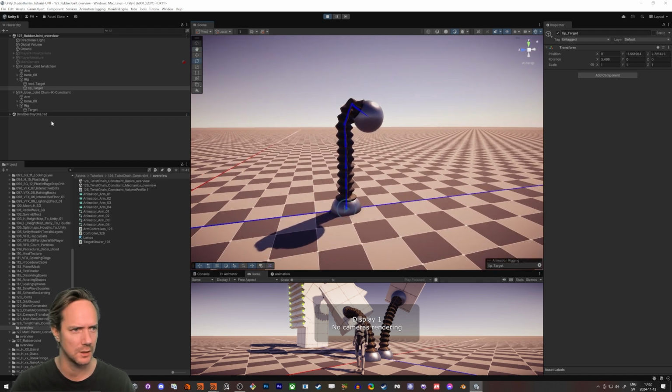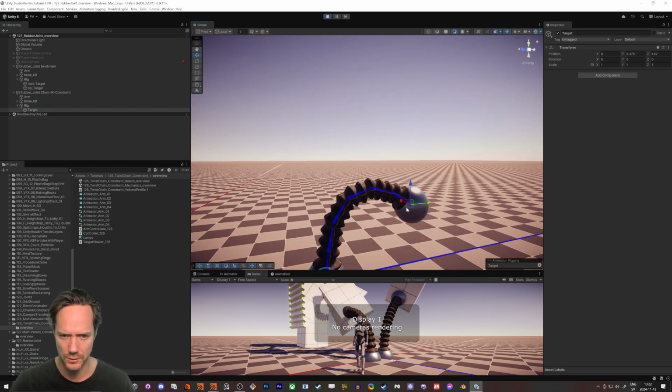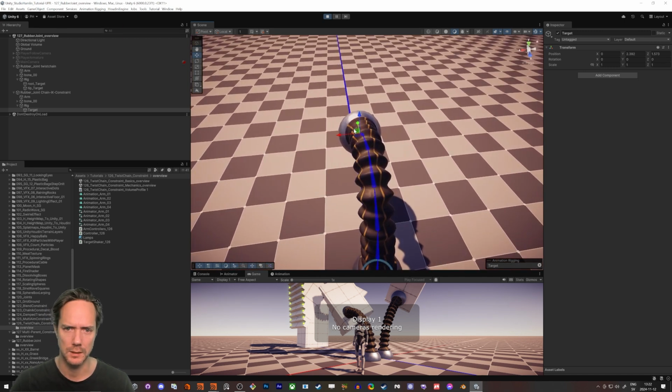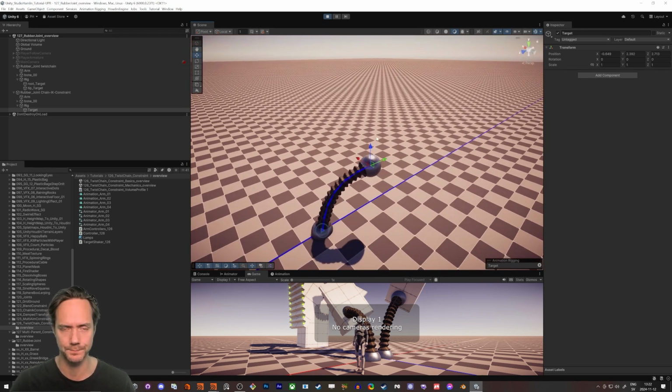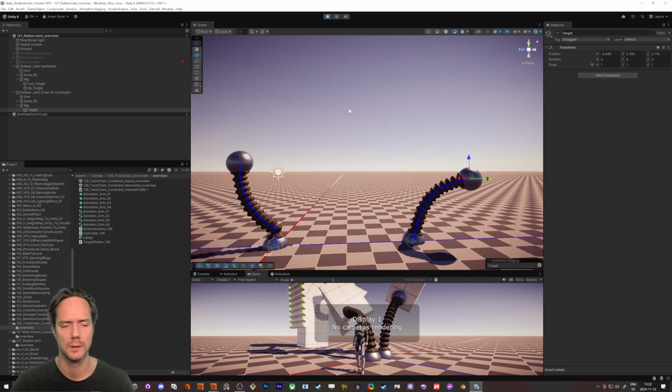Unfortunately, this one never does that kind of stuff. You see, it always has this straight shape. But yeah, that makes sense, I guess. Well, we're not going to be in Unity at all in this tutorial. So let's get started and jump into Houdini.